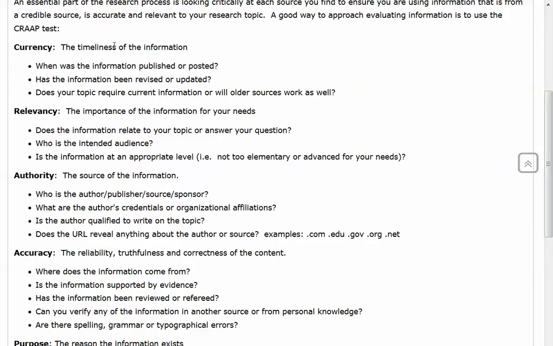You want to always look for the date of the information that you're using. Is it current? Is it old? It may or may not matter, but you want to know the date. R is relevancy, the importance of the information for your needs. Is the information on that site going to be useful for the type of information that you need to find?